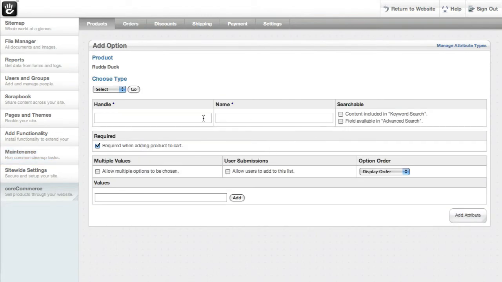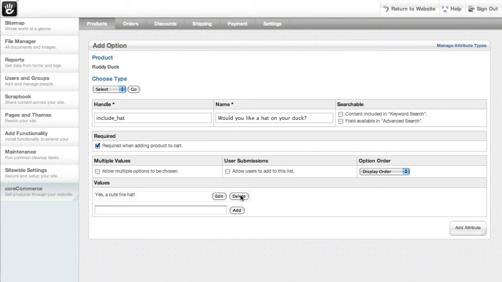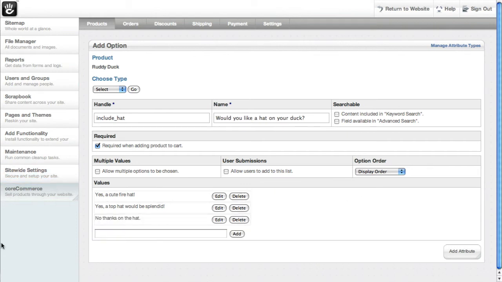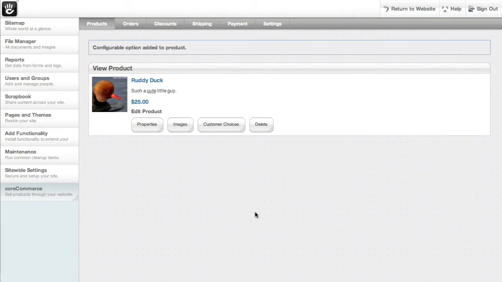and you get the standardized custom attributes. We're going to offer hats for our ducks. So now when you place an order for this duck, you'll be forced to choose one of these three options for if you want a hat on your duck. So we'll add the attribute, and again, you can do as many of these as you want, and you can really get flexible to meet your own product catalog.